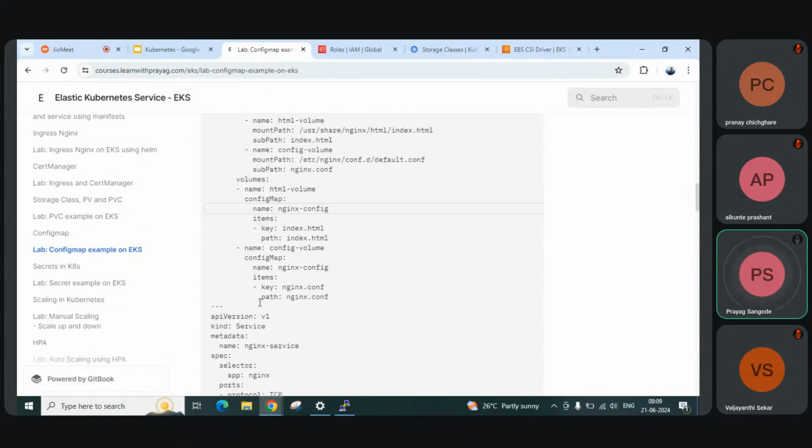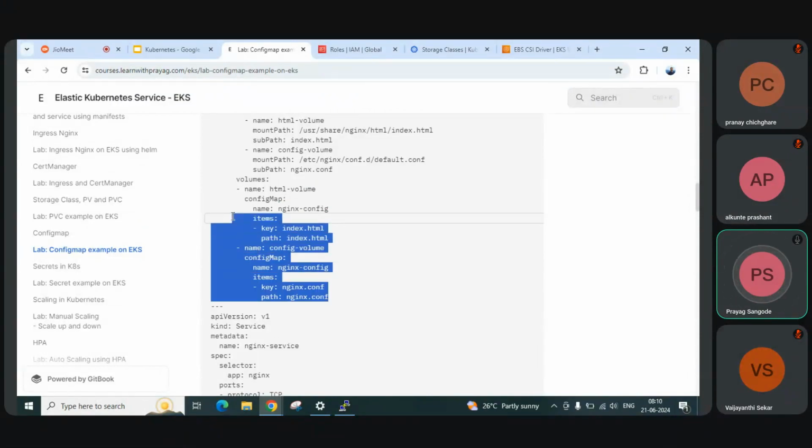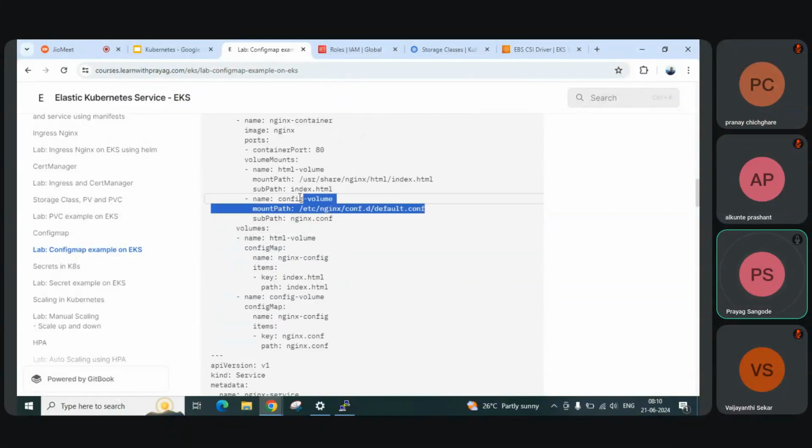Here also we'll be using it as a volume, but remember it is not a physical volume. Config map we also use as a volume. So here we are defining the HTML volume and the nginx config. We say that the nginx config which we created, which has the file index.html, we should use as a config. Then the nginx.conf config which we created will be named here. So we are defining it here, and here it is mounted, here it is used.